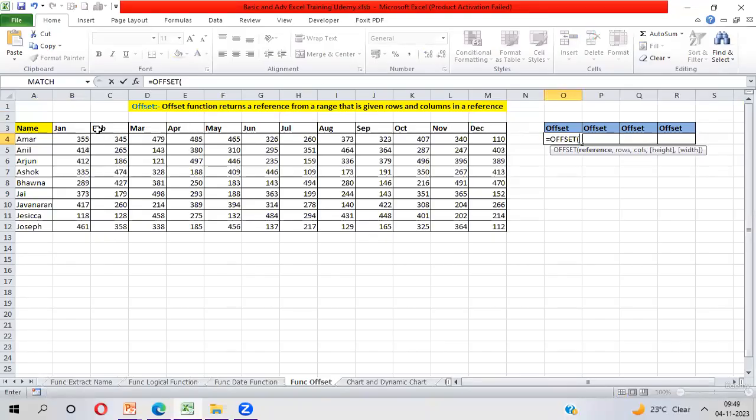So let's see. Here I'm taking the reference of A3, comma, row. Row I'm taking 0, column I'm taking 0. It means you will get the output from A3. The output of A3 is name, so your output will be name. See here.